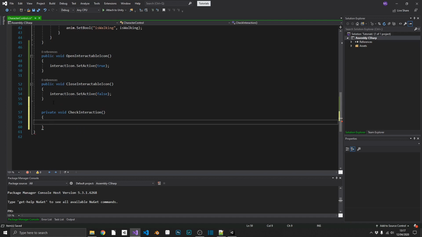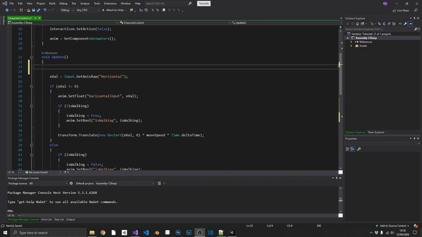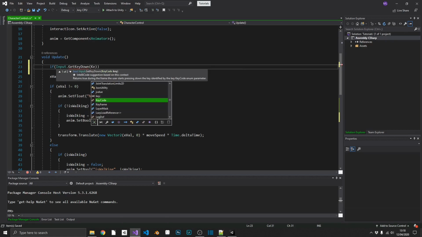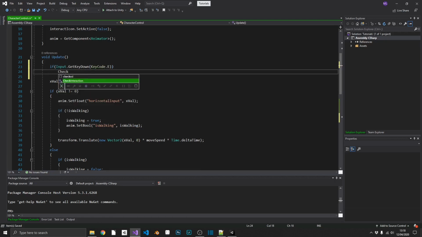And we'll just call this CheckInteraction. So we want to call CheckInteraction whenever we press our interact key. So we'll go ahead and do a really basic input check. Inside of our Update, we'll check if Input.GetKeyDown, and we'll use KeyCode.E. So whenever we press E, we'll call our CheckInteraction method.